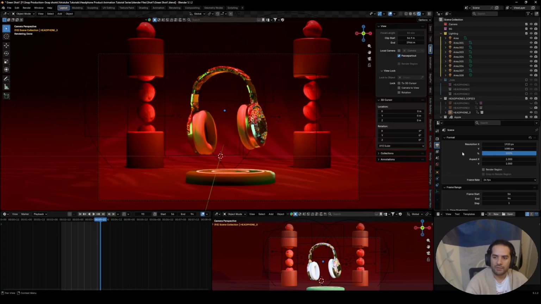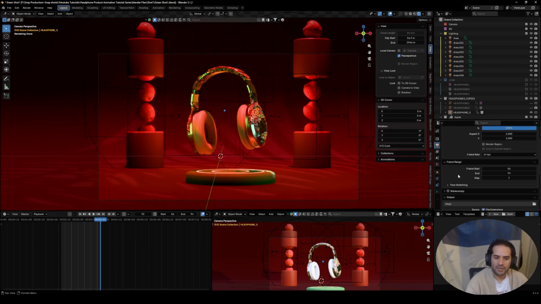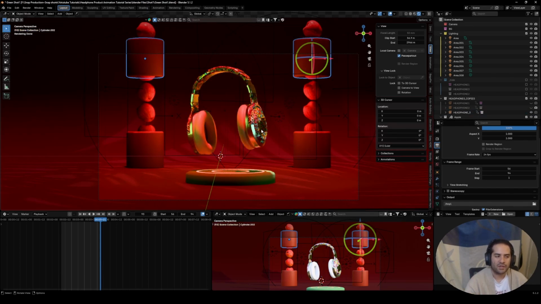And then the other important part is the resolution, which I have at 1920 by 1080, a typical resolution. But you can always adjust it to a social media resolution, or flip it, or you can do 4K resolution, which in this case we're not doing. But if you want to do that, go ahead. If we had the whole shot, I would start from 0 to whatever the last frame is. But since we're doing different segments of the headphones, we'll do small segments, 56 and 94, at 24 frames per second.